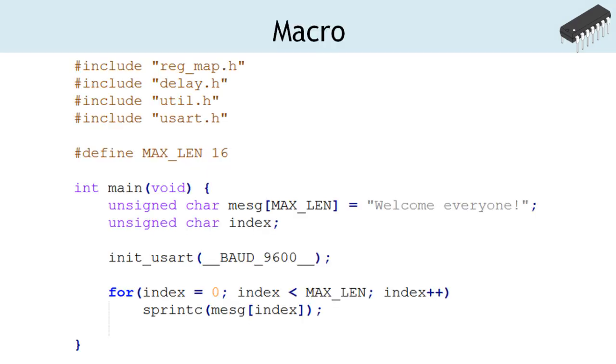Hello and welcome. The #define statement is used to define a constant in a C program. When the C compiler encounters the reference to the constant, it replaces it with its actual value.